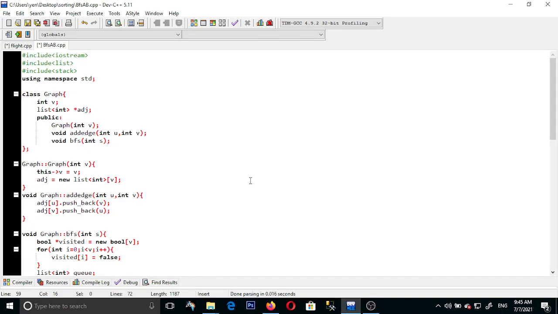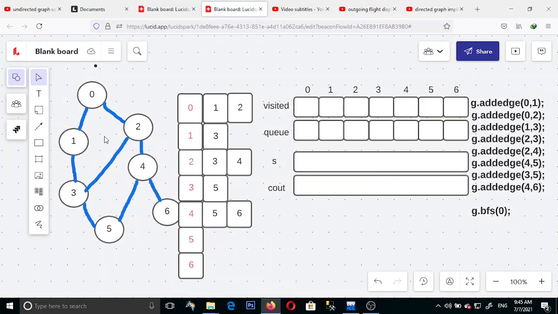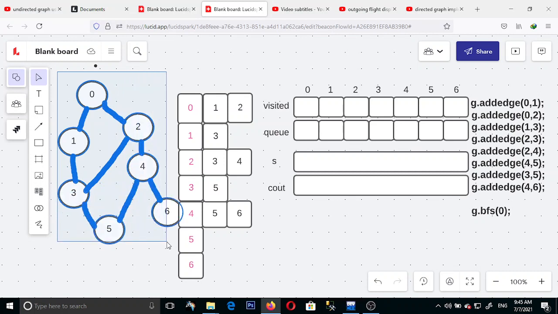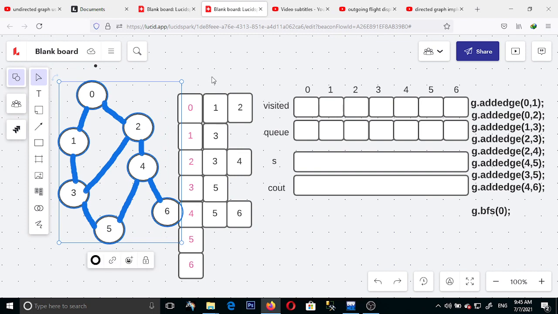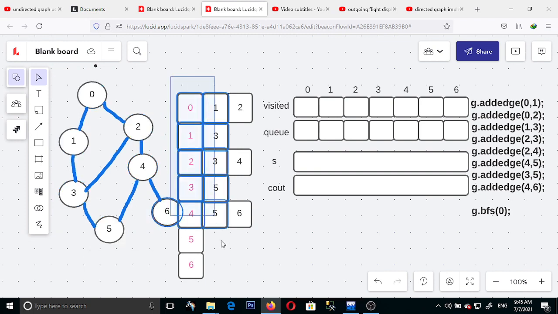Hello, this is a video tutorial on adjacency list representation of a graph, which looks like this one. We are going to see the way to implement breadth first search of this graph, which is represented in adjacency list in this way.